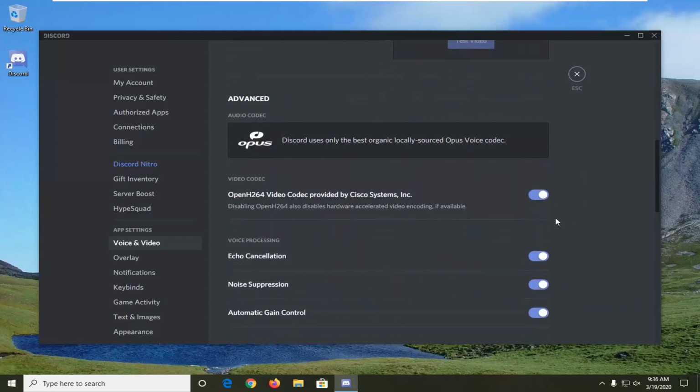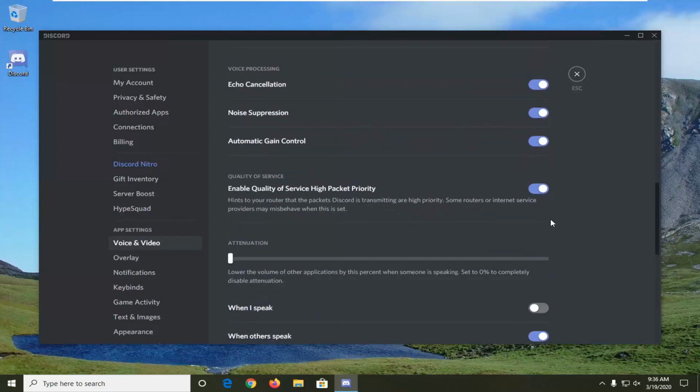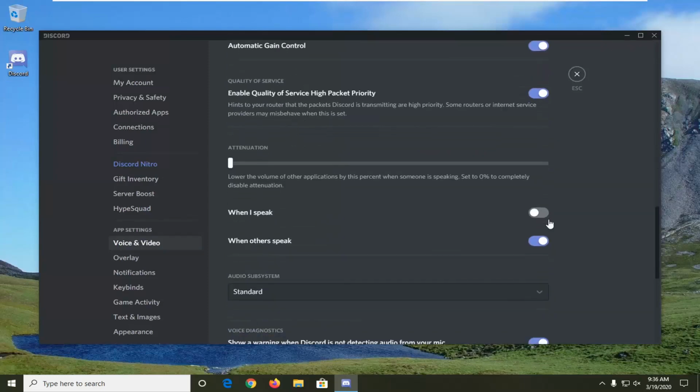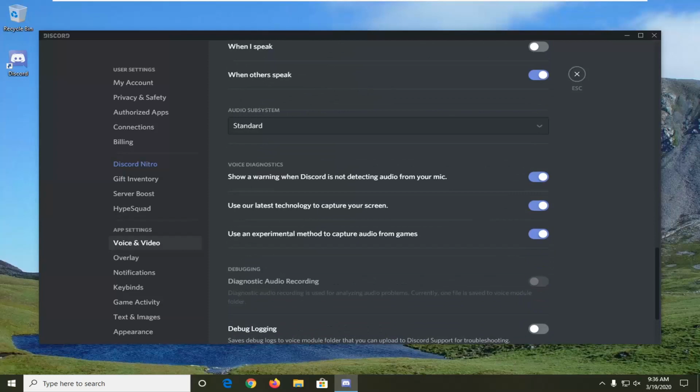So you want to scroll down here. Right here, it says use our latest technology to capture your screen. You want to turn this to the off position. So click inside the oval one time and turn it off. And there you go, guys. Pretty simple as that. You can just close out of here, and that should be about it.